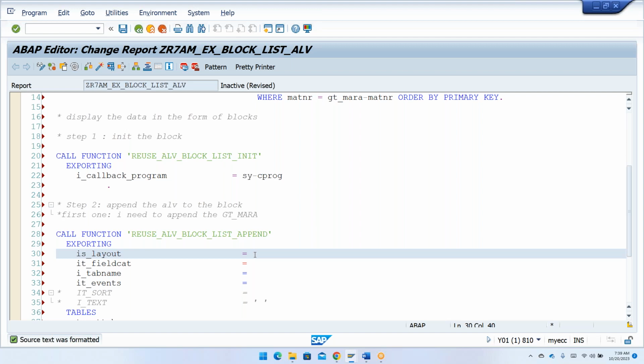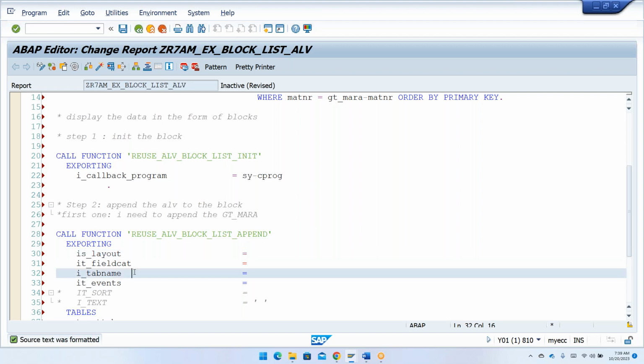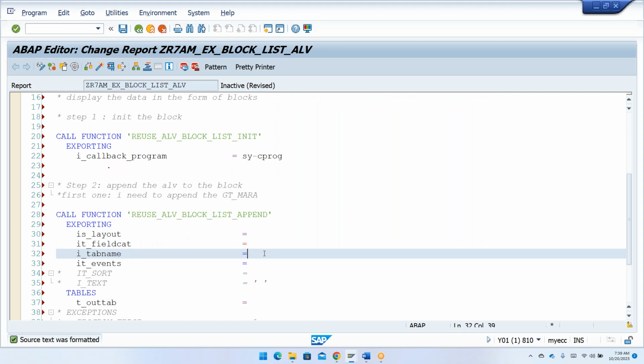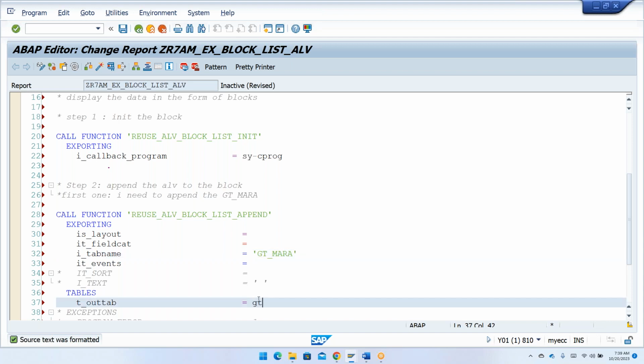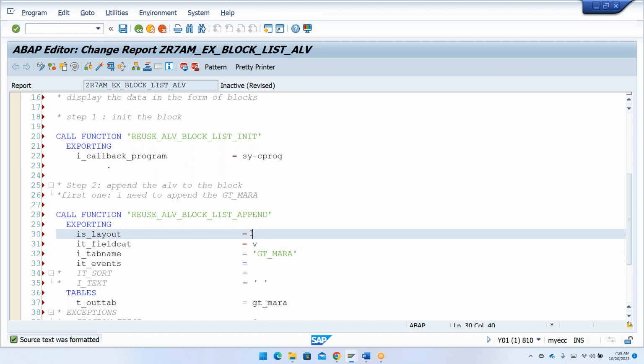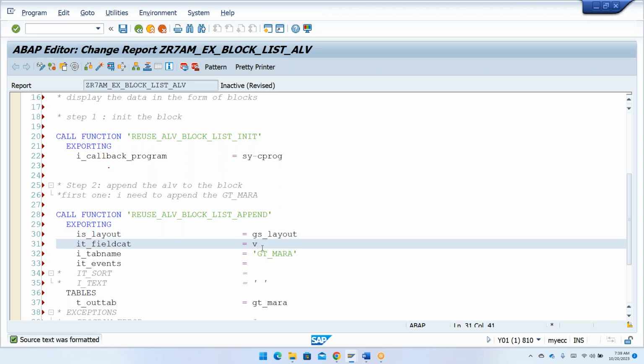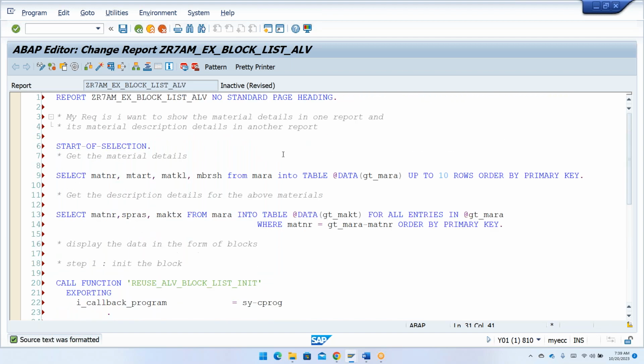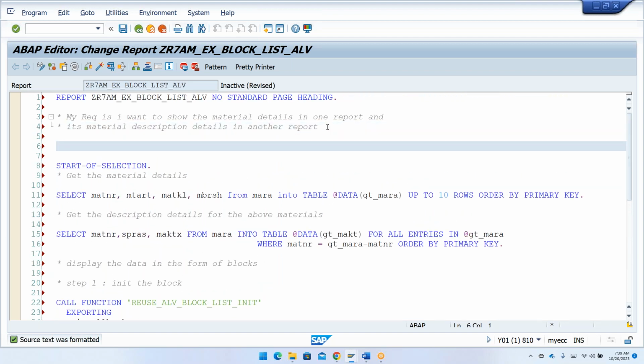For this, I need a layout, and the table name, the internal table name. What is my internal table name? gt_mara is my internal table name. And then here I need to provide gt_mara, the IT field catalog value. Here I'm going to say gs_layout. If you want to define your layout, you have to define it. But we are not going to define this one, though I need to declare it. I'm going to do the data declarations.